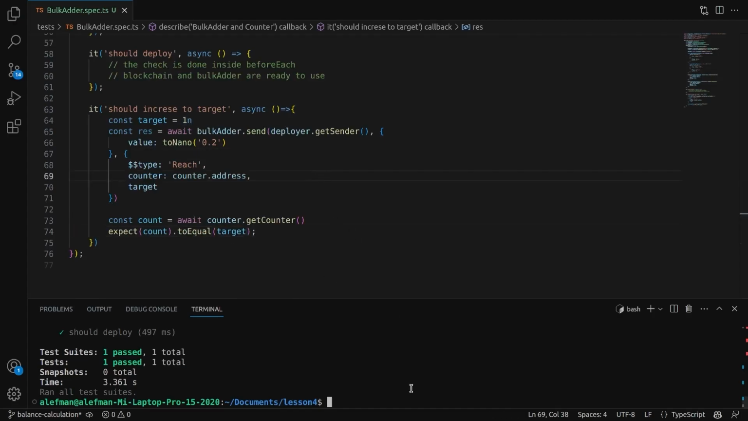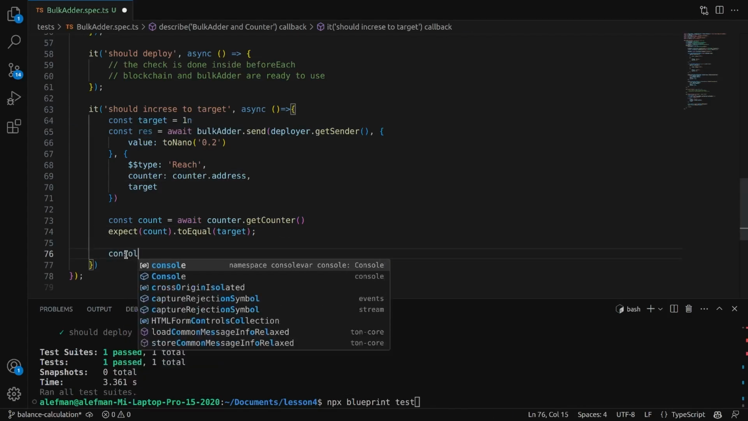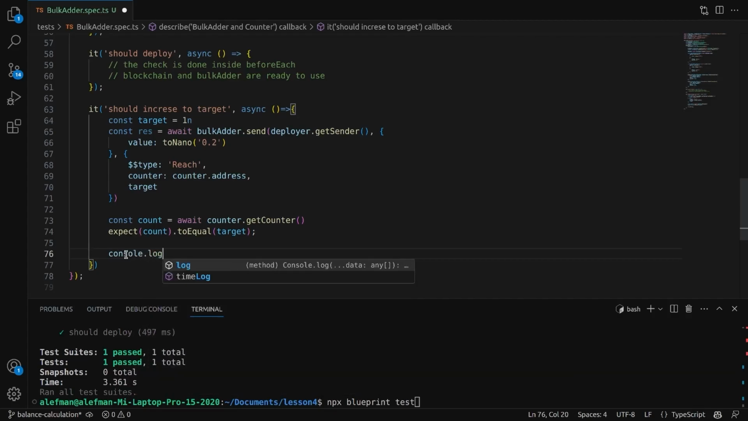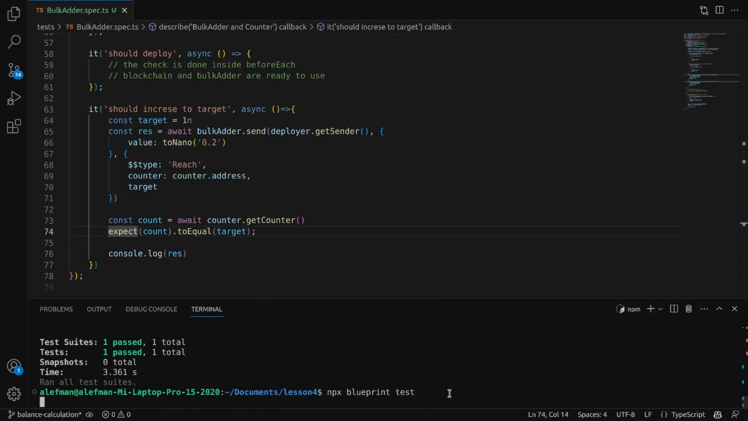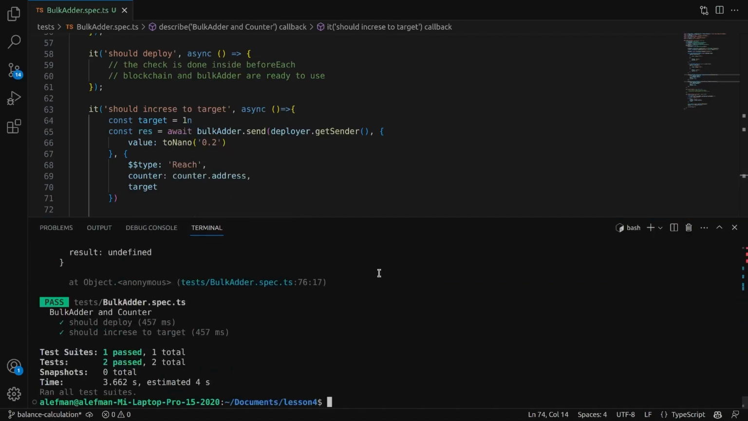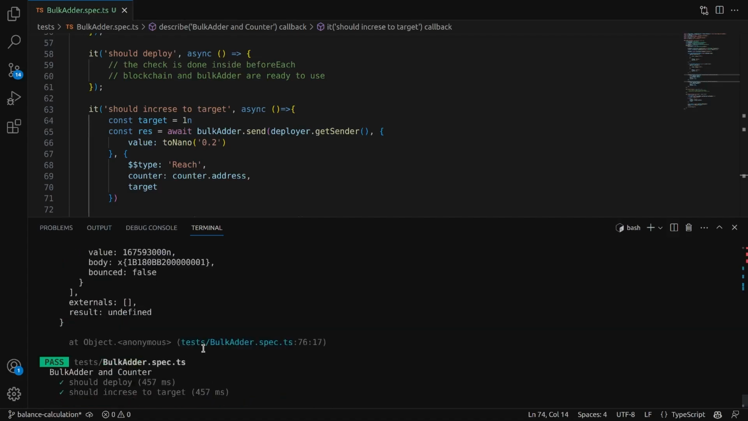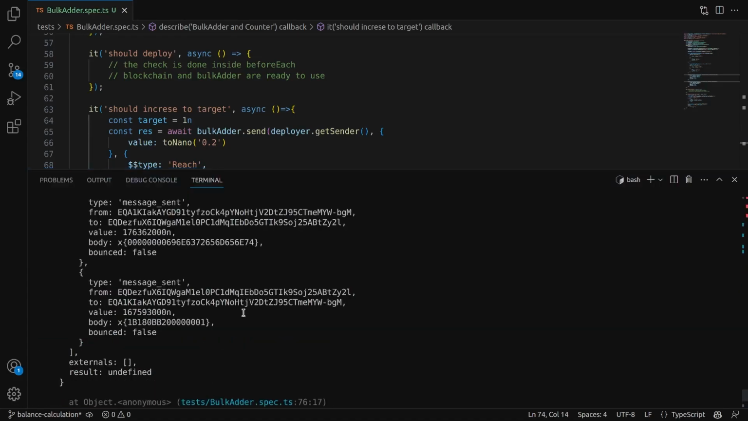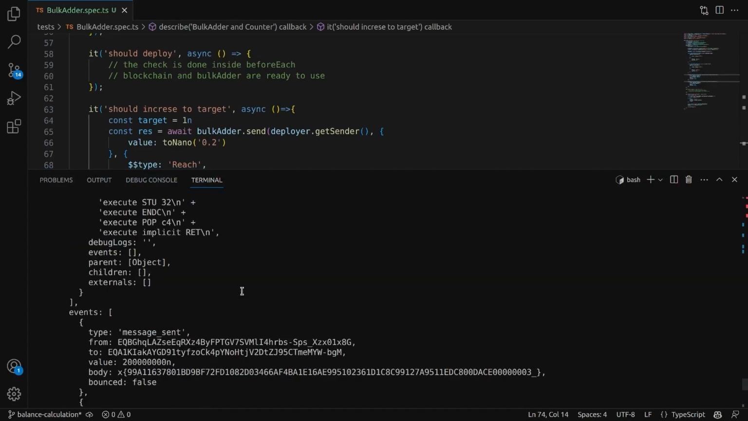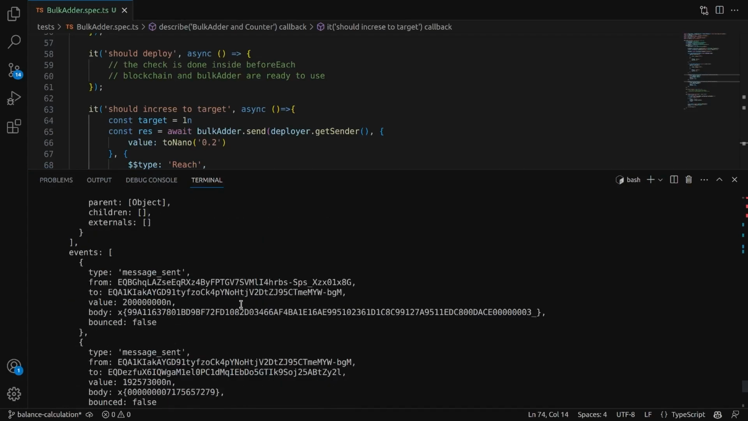Okay, let's run our test, and at the same time I want to show you what will be happening under the hood. What messages will be sent in the blockchain. For this, I will display the result of this operation in the console. So for starters, all our tests have passed. And now let's look at the console, and here we will see several messages. We can start breaking them down.